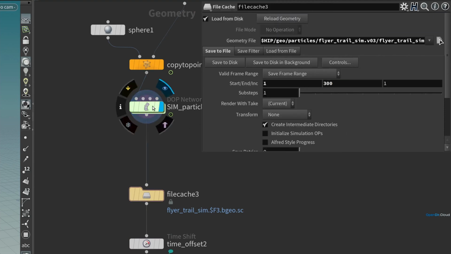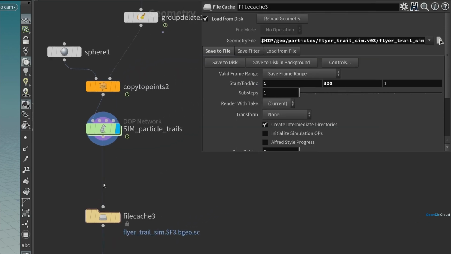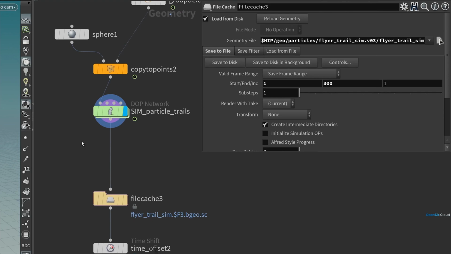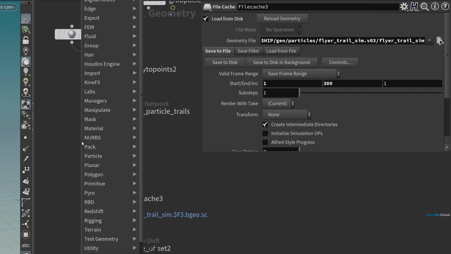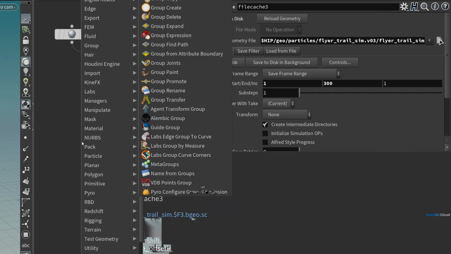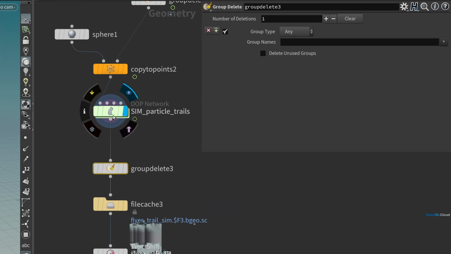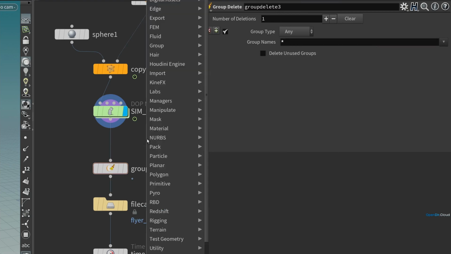And because we have a whole lot more particles now than we did before, we may want to do some more cleanup on the groups and attributes before we cache this out to limit the data we're writing to those caches. So I'll drop in another group delete, and this will get rid of this stream pop source that the DOPNet has added. So I'll just put a star in there to get rid of that.